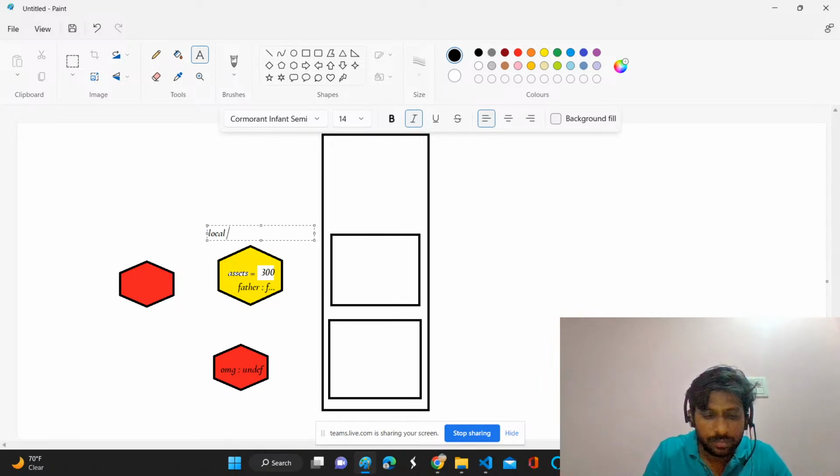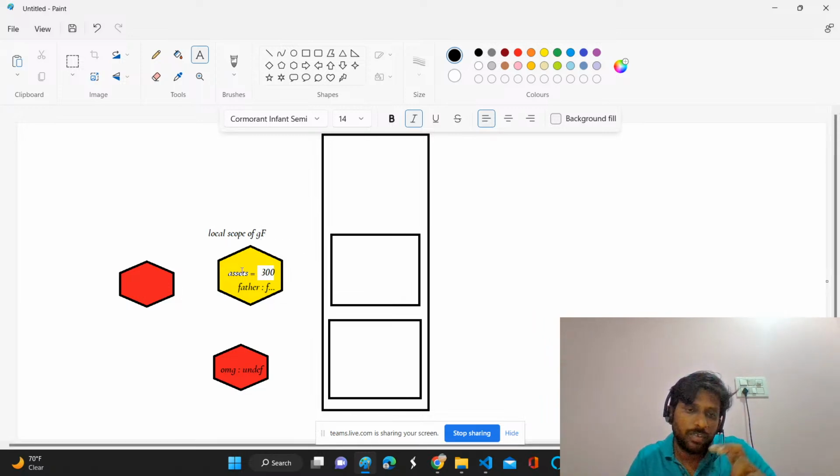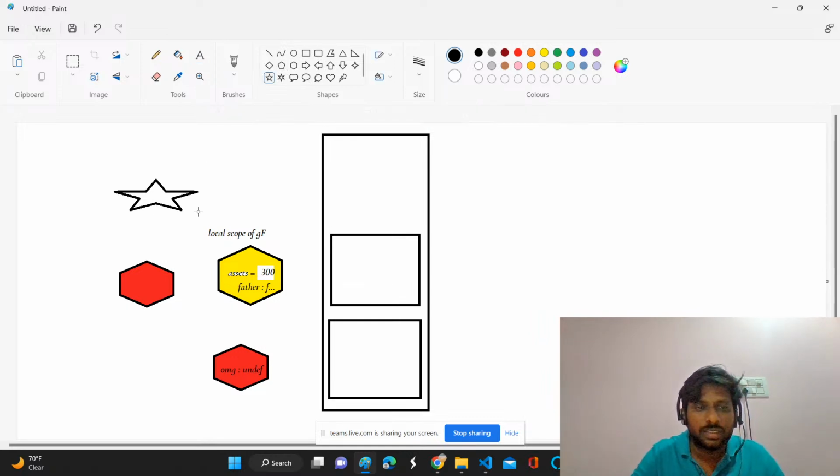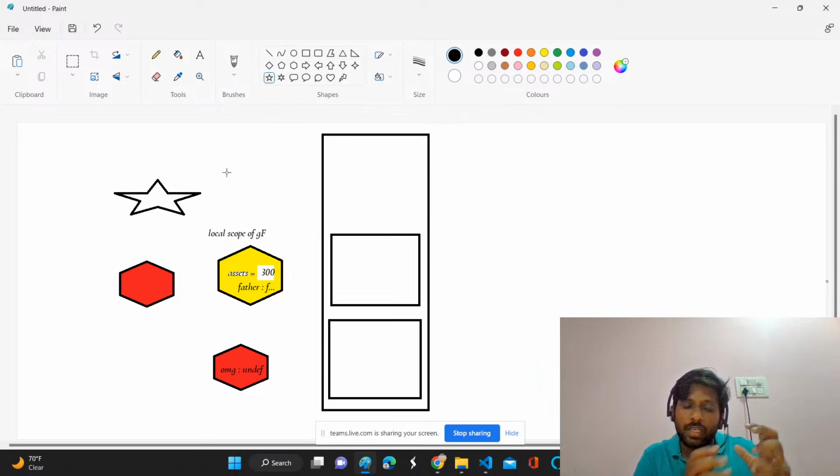This is the local scope of grandfather. Okay, grandfather. So at the time it will form a closure. So right now I want to take a different diagram for the closure. Okay, so let me see. This is the closure. That means inside we have a father and its lexical scope.